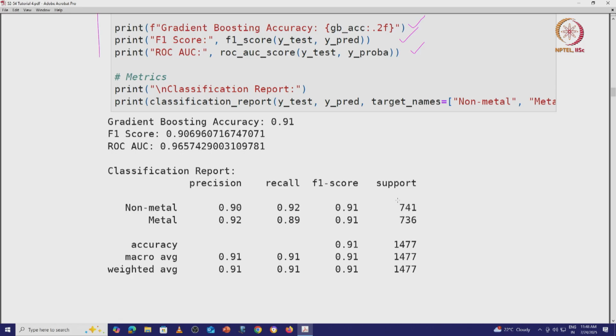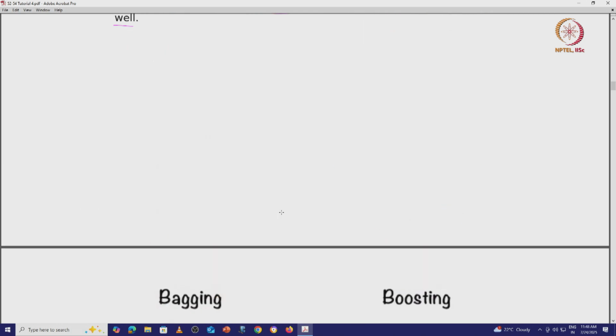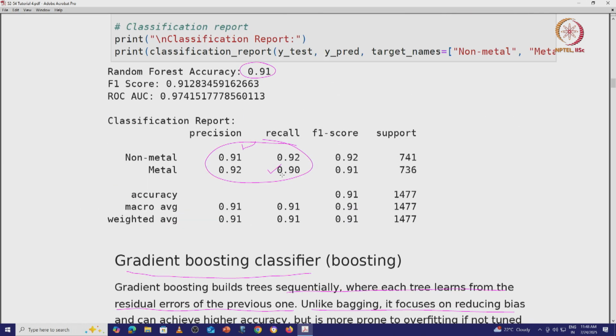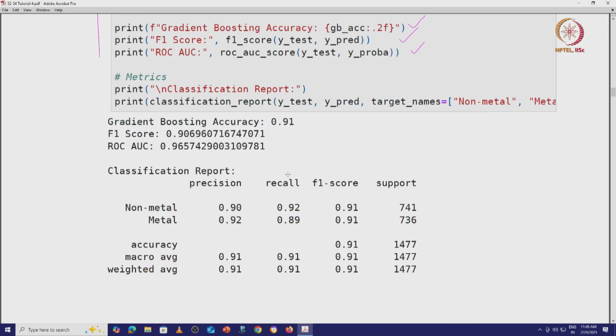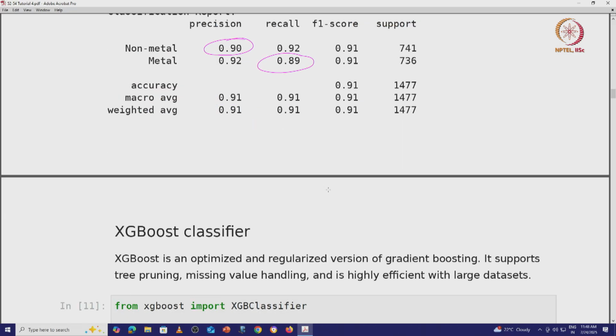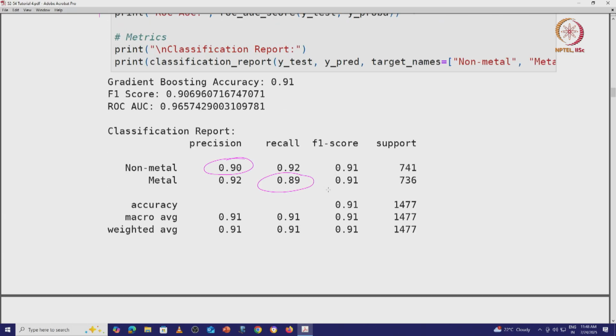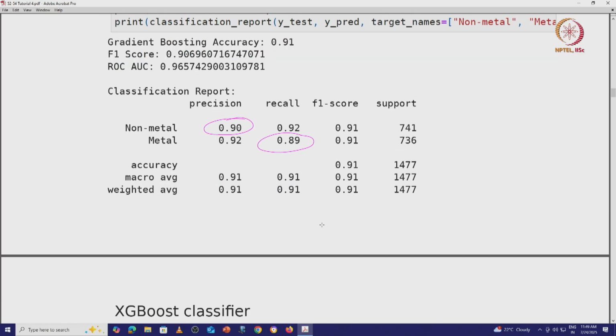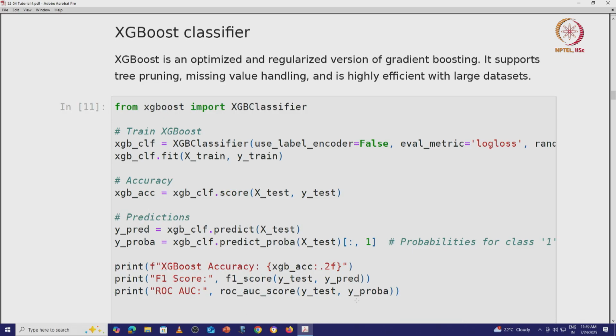Okay. So now you see that the performance of this particular model is actually slightly worse than random forest, right. So random forest, these numbers are 0.91, 0.90 and here they are 0.90 and 0.89. So it is slightly worse than random forest and that is something we will discuss when we tabulate the performance of all the machine learning models. So with this, let us go ahead to XGBoost classifier.